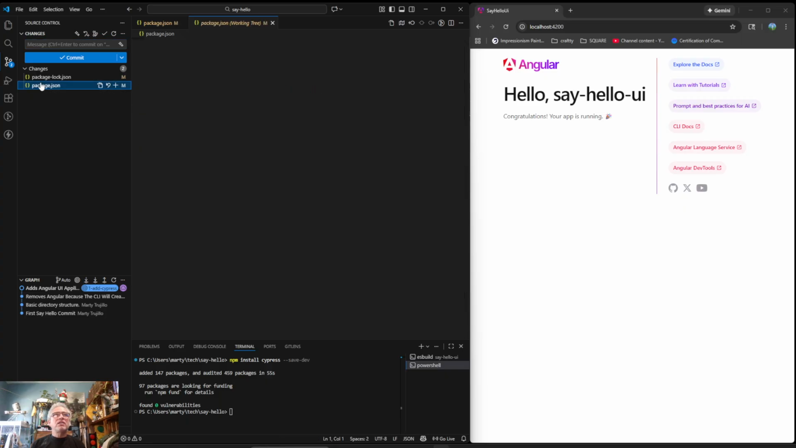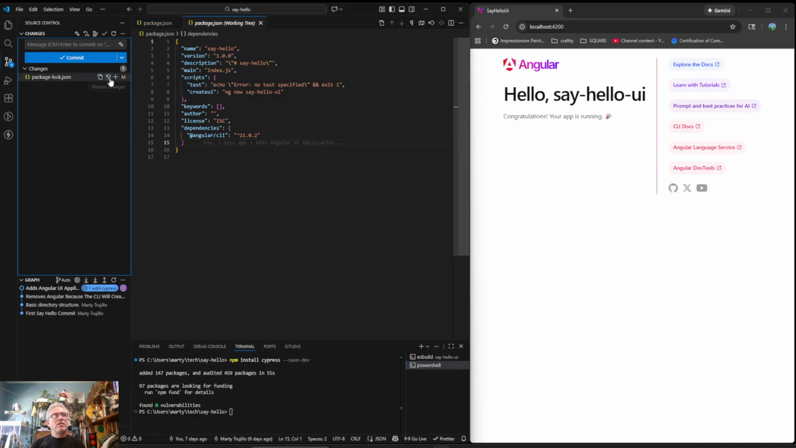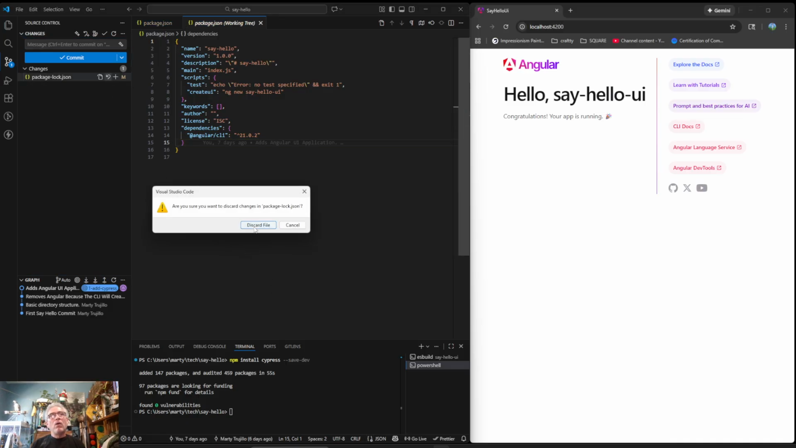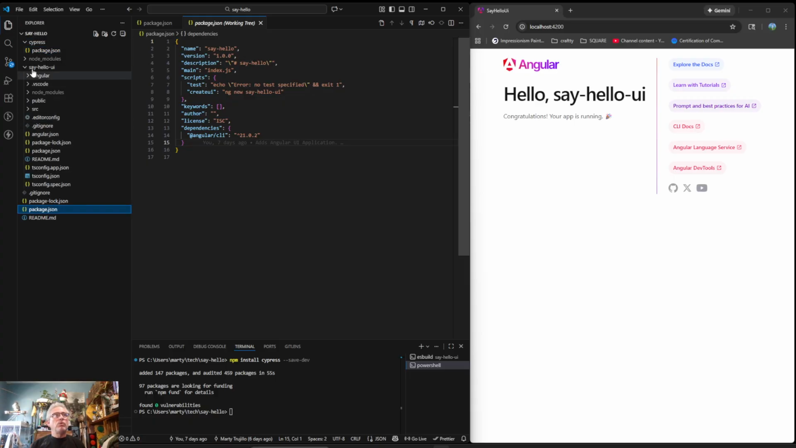Because I did not do that inside of Cypress. I did that at the top. Now, this is one of the nice things about being in your own branch and all that stuff, is I can just be like, yeah, undo this, just discard that change completely, and discard this change.